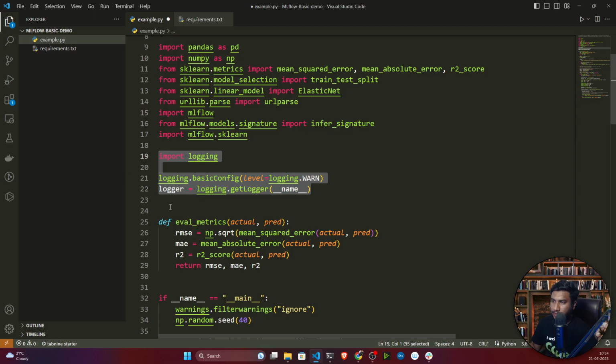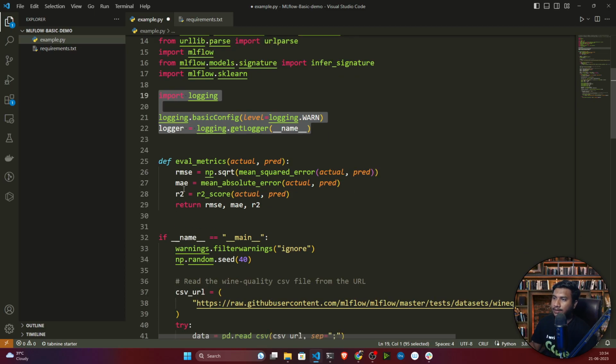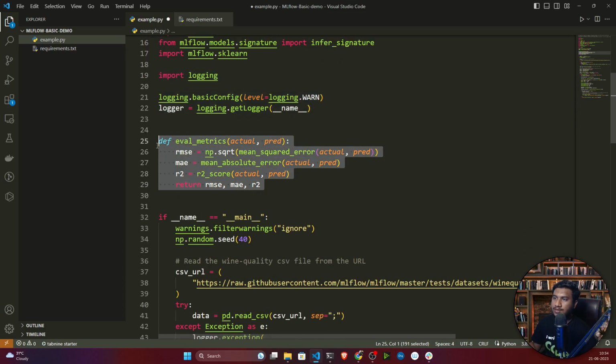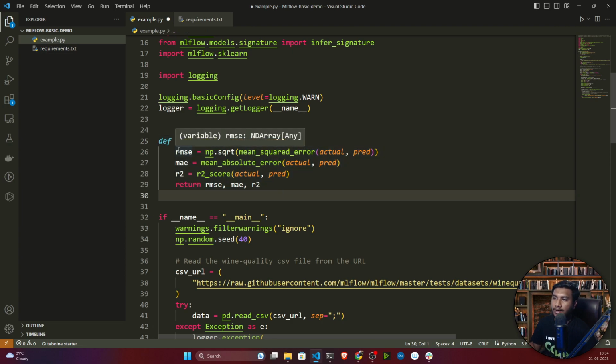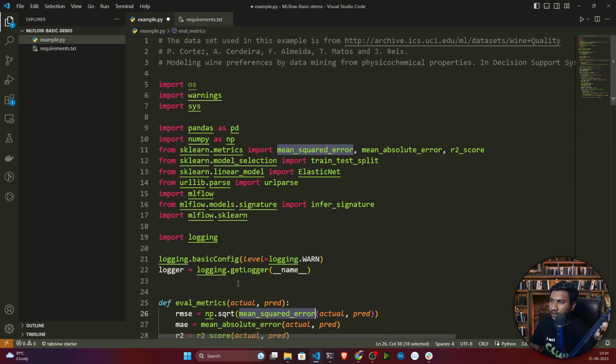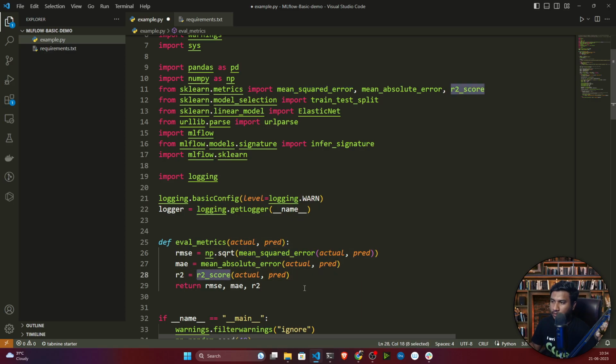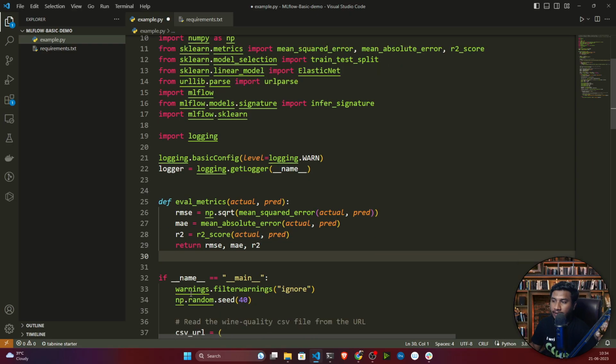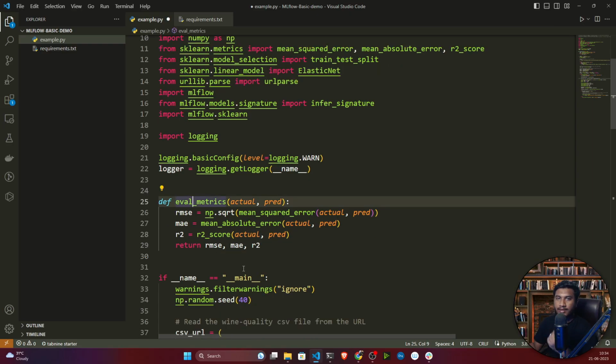So that's why they are also initializing the logging string. Then after that, this is a simple function to calculate your RMSE score, MAE score, and R2 score. As you can see, they are calling mean squared error, mean absolute error, and R2 score, and they are returning them, because I need these whenever I will be calculating my loss and accuracy score.